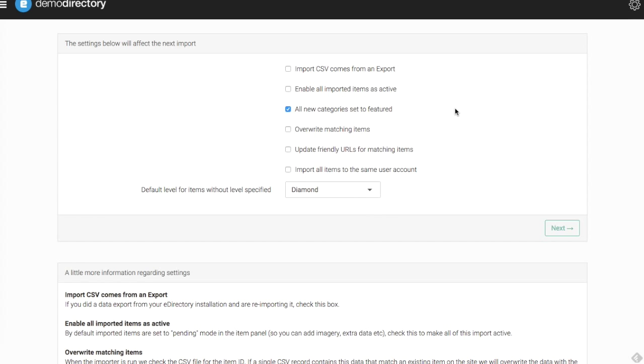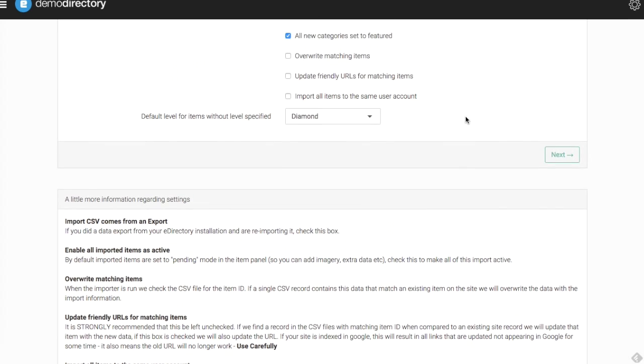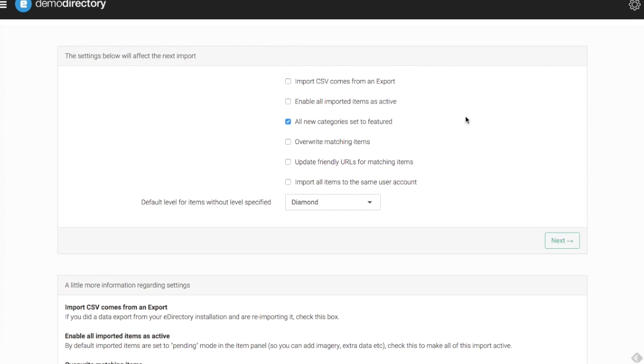Now a lot of these settings are described down below here. We say a little more information regarding these settings, which I do recommend reading, and I'm going to go over a lot of that in this video right now. So to begin with our settings, we have a question asking if the import CSV file comes from an export.